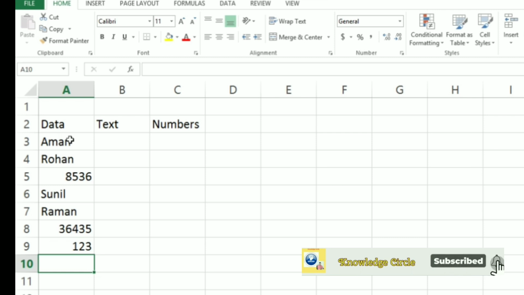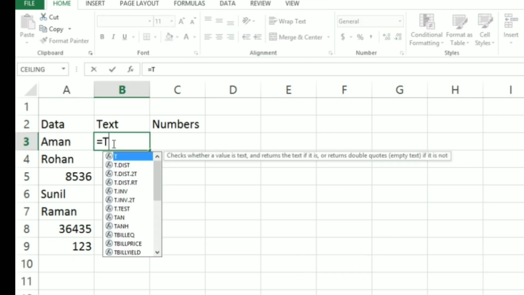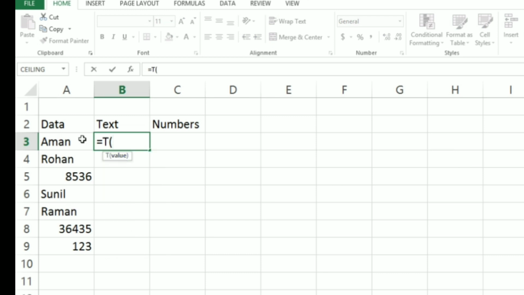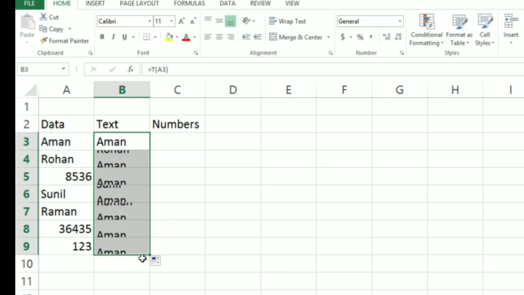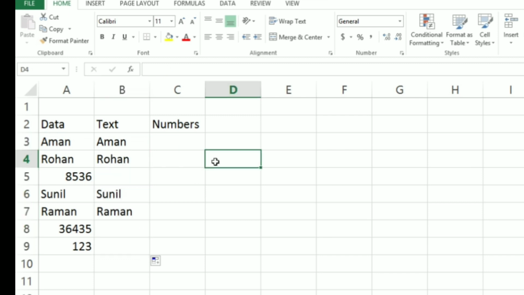For that, let's select the cell B3 where we will write T, and we will select the method. We will select the cell number and argument done, press enter. You can see that only text is displayed. Just drag it. When you drag it you get only text.